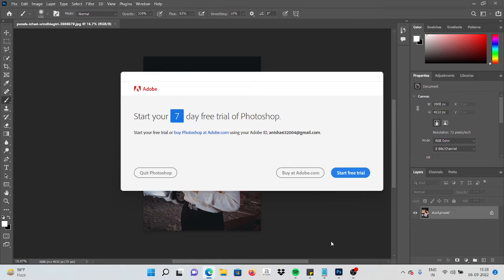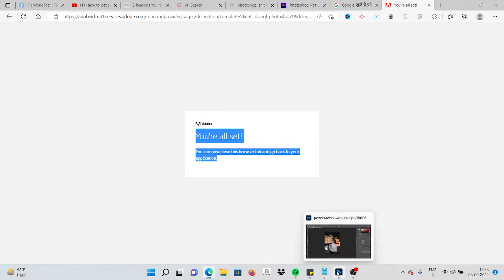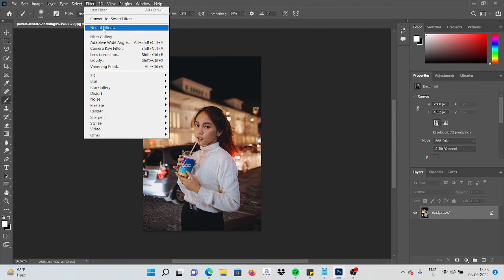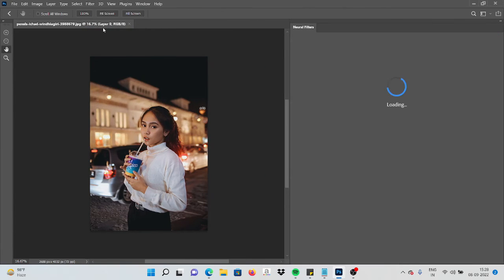So let's visit our Photoshop now. You can now click on close, visit back. If you go to filters again, you will be able to see that our neural filter is currently working. So this is how you can fix your problem.